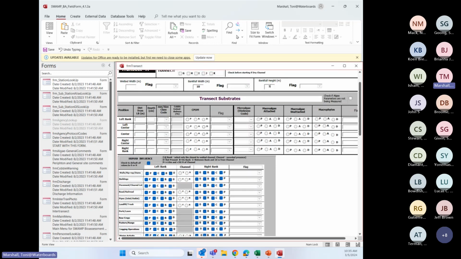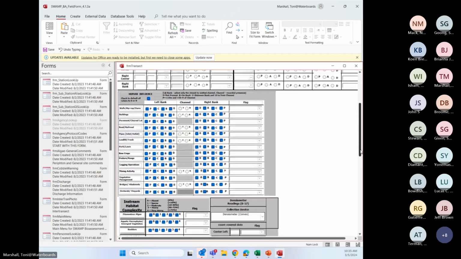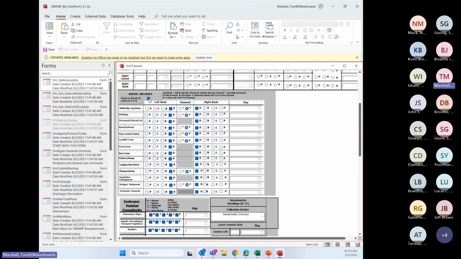And then down here, which is kind of a cool little thing, is you're looking at all the human influence and there's a whole bunch of different things that are looked at, and you can click this here and it will change them all to 0, because a lot of times there are none of these things on your reach. But let's say you did actually have a park and you wanted to make that one not 0, you could click it. So instead of having to go through each and every one, you could just make them all 0 and then fill in the ones that actually have something in them.